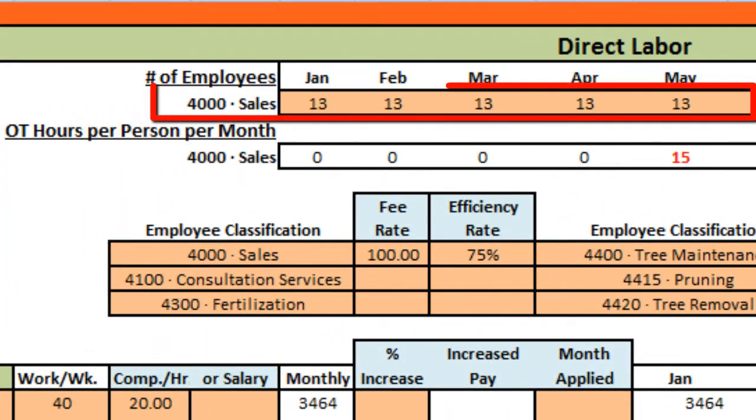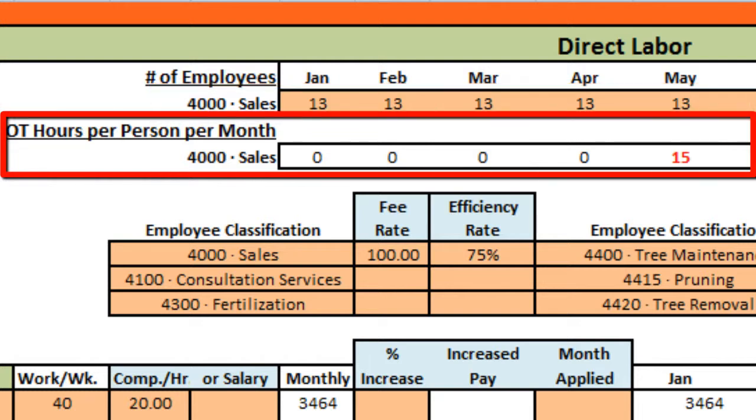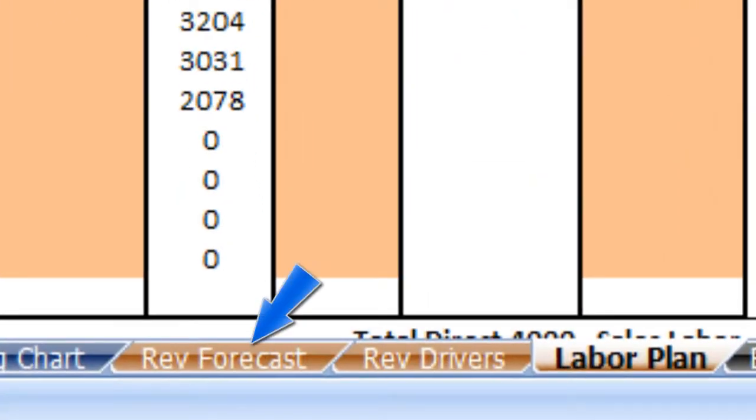along this row. This next row shows us your projected overtime in advance. The information here is driven by the revenues that you forecasted on your Revenue Forecast tab and, if you chose to use it, your Revenue Drivers tab.